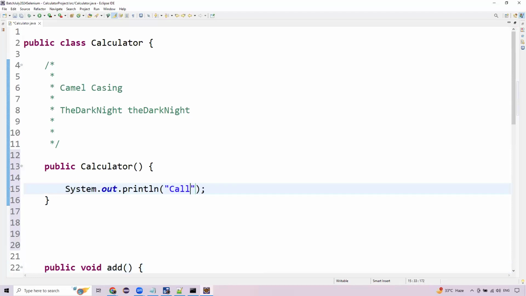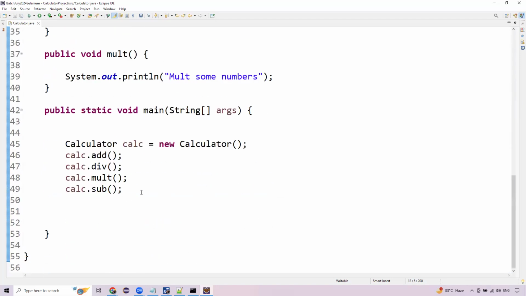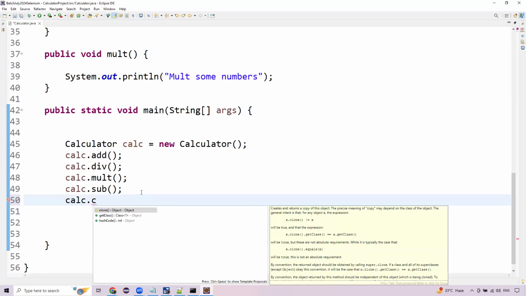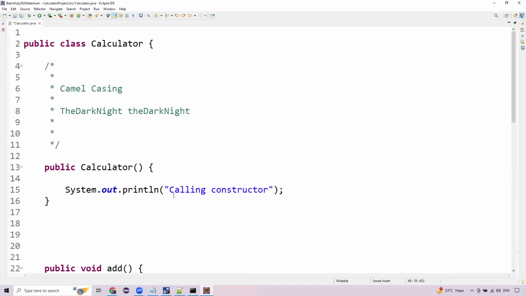Let's say I write a code calling constructor. Now, how to call this method? Should I go here and say calc.calculator? See, I'm not getting it. I'm not getting calculator. So this is not a method. You cannot call it explicitly like addition, division, multiplication. You cannot call it like this. So how to call this?